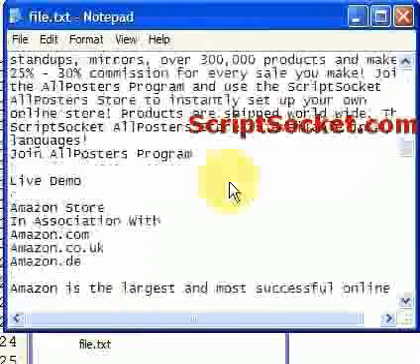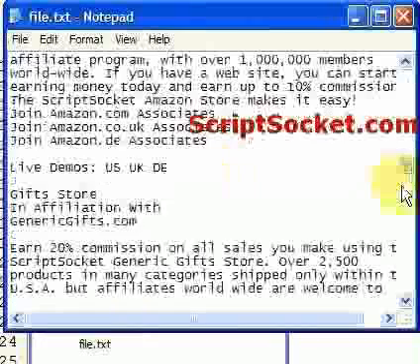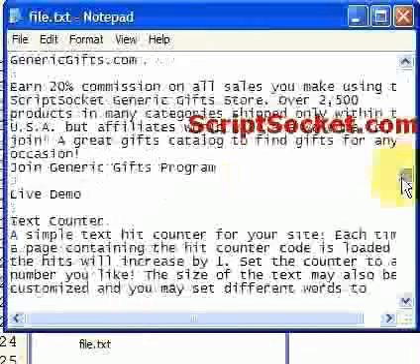So that's how to download and format a web page into text.